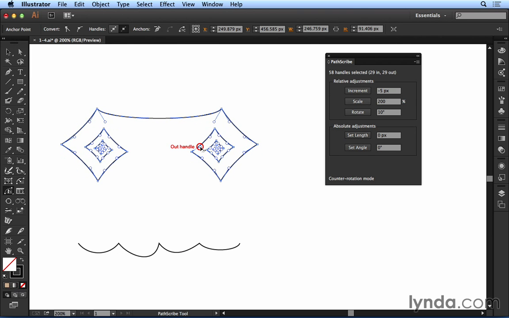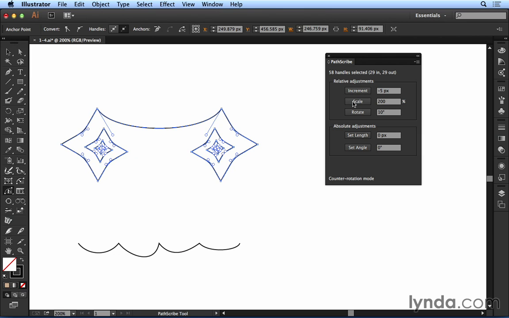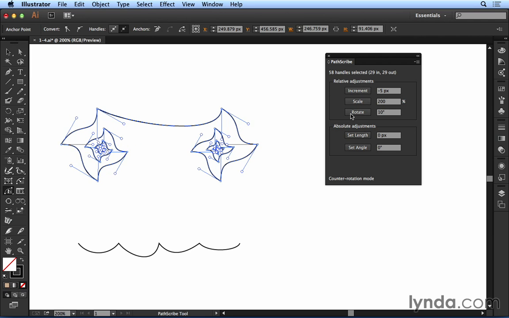Or I can use the panel controls to make precise adjustments in ways that just aren't possible with Illustrator alone. I just need to set a value in one of these fields and then click an adjacent button. So for example, I can increase the length of the direction handles by 5 pixels and click the button. Or I can use negative values and decrease the length of the handles. I can scale them by percentages, make them 200%, and I can rotate them. I can also make absolute adjustments down here, setting precise length and angle for any direction handle.